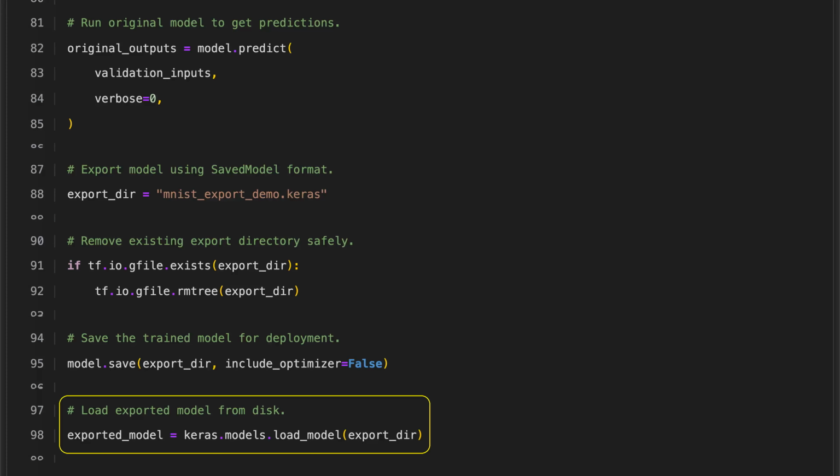We load the exported model from disk using the Keras load model function, so we can reuse it without retraining. This retrieves the previously saved model and makes it available for new predictions or evaluations. By loading it from the specified directory, we can directly compare its outputs with those of the original model and verify that they behave consistently.